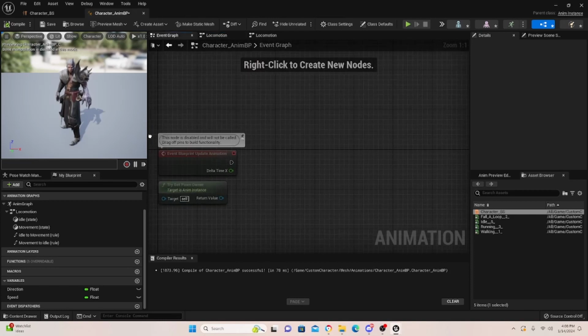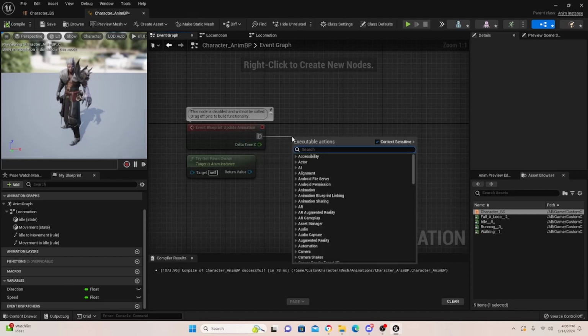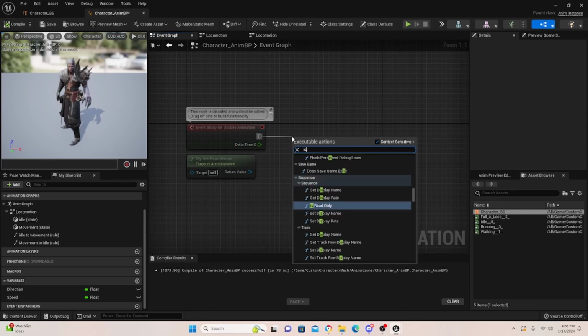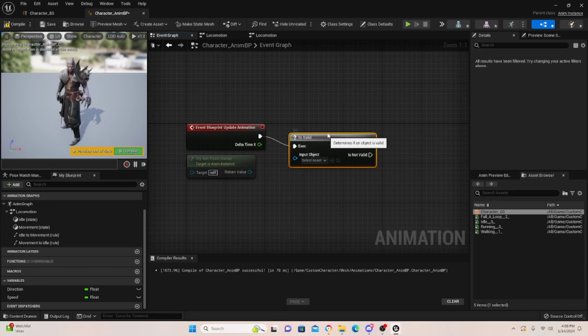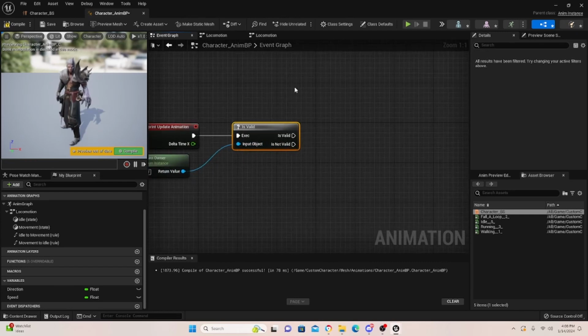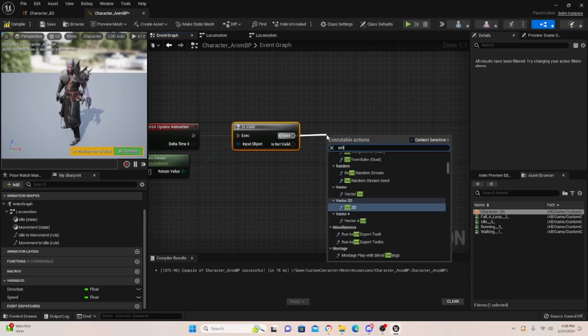So you go into the event graph, and this is where you start doing the actual code. And then right here it says blueprint update animation. This is where it starts putting the code. What we want to do is get an is valid. And the reason we do this is because we want to make sure that the actual player exists in the world before we start running this code. And if it is valid, what we want to do is set our speed variable.